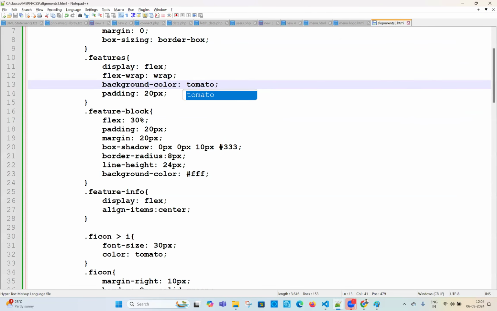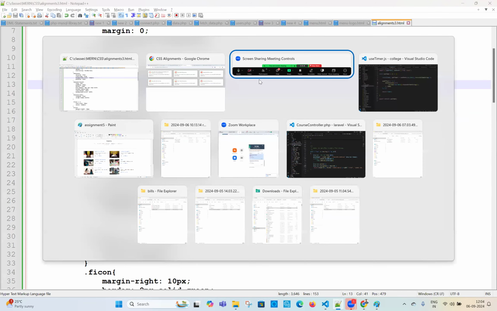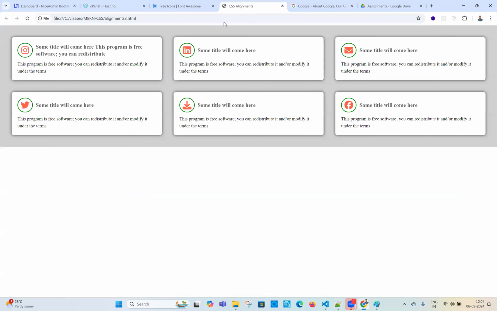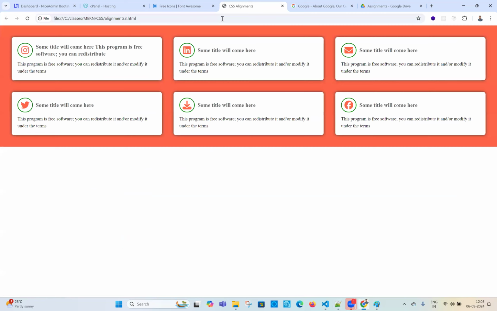So you decide the color combination. You need to decide what is the best color combination. So tomato is the background, and under the tomato background my content is like this. Does it look good to me? Yes, otherwise we can proceed further, no problem. So you decide the color combinations.